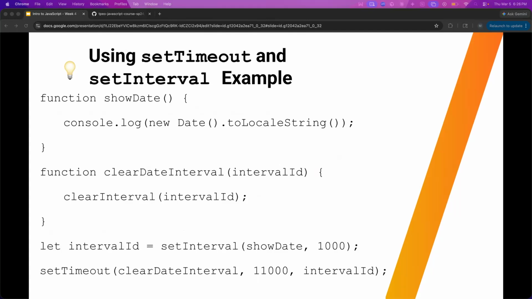After 11 seconds, it would clear that interval, and then it would stop printing out the date after 11 seconds. Perfect. Does anyone have any questions about this? You see how they can work together? It's okay if you have a question.